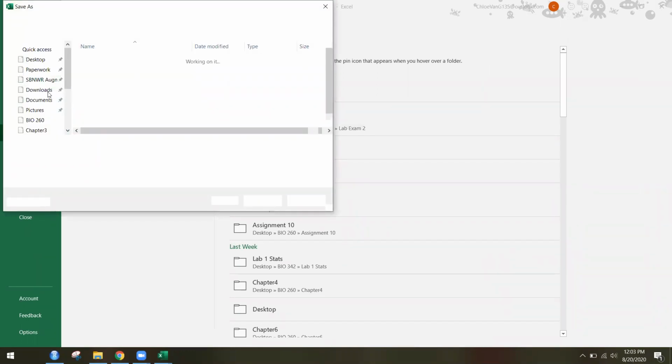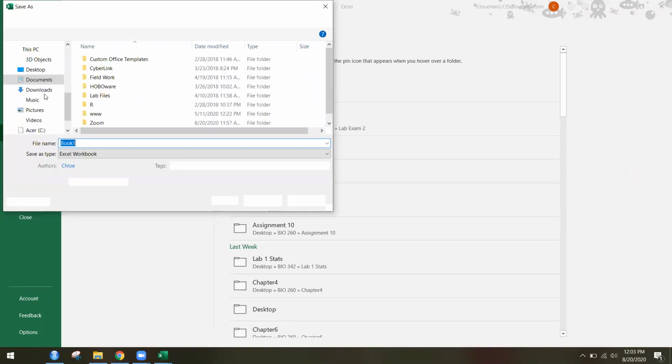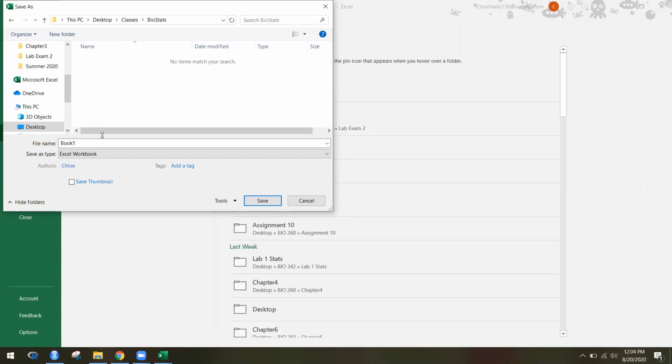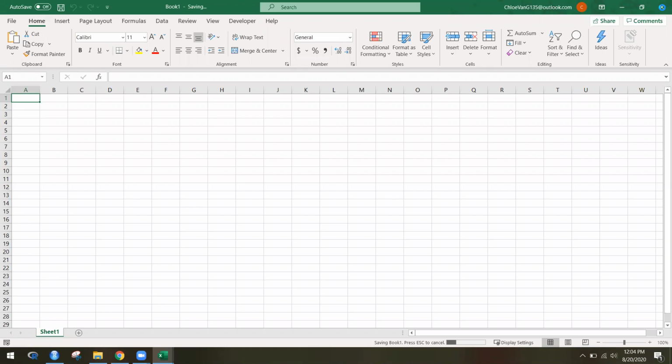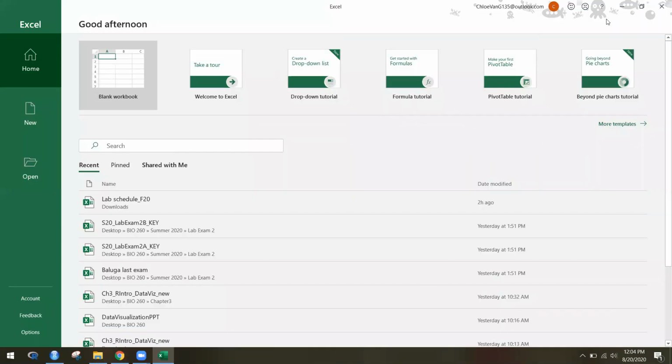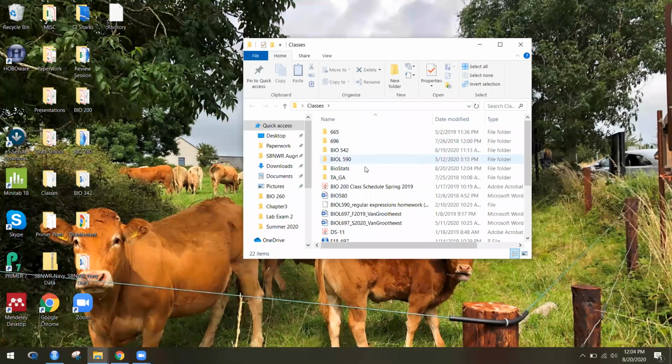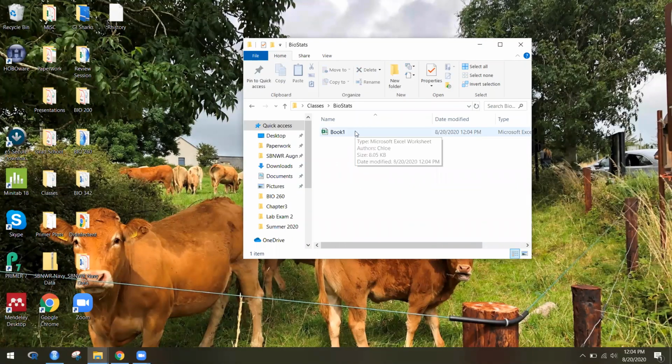All right, and then what you want to do is find that biostats folder that you created. So I'm going to go to Desktop, just going through the file process here. So it was Desktop, Classes, and then Biostats. And then I'm going to name it something, and I'm going to click Save. So if I just name it Book 1, I'm going to click Save. And then if I exit out of this, then I go to my classes folder, my biostats folder, and there it is. And I can click on it and it'll open it up.